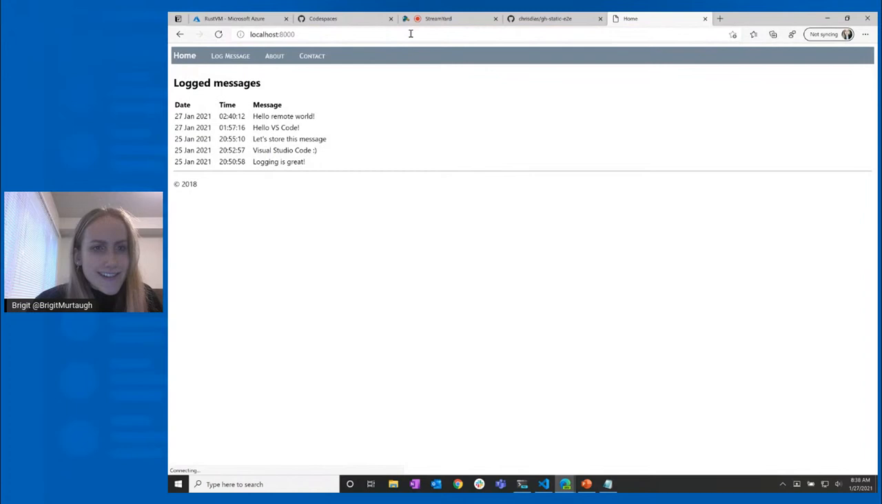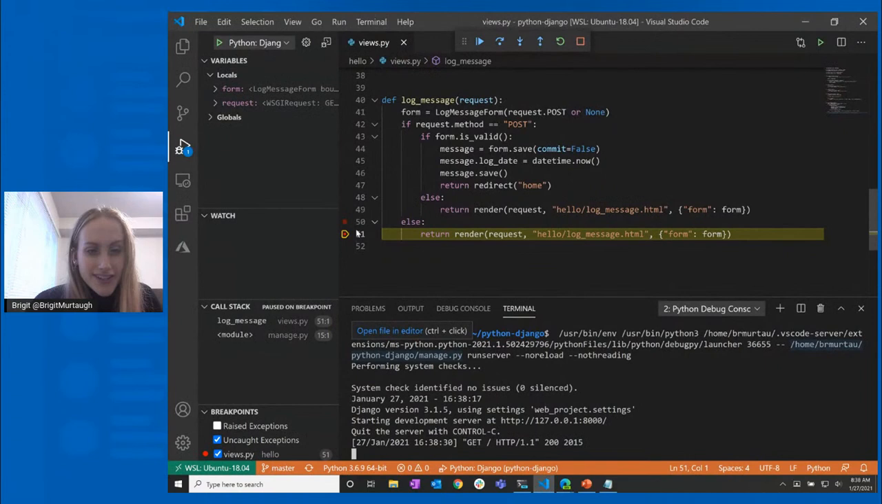Let's see if the breakpoint hits. It's supposed to happen if we go to this page. All righty, I can see VS Code is flashing and our breakpoint was hit. So you can see indeed we have the full development experience that we would expect and hope for locally while developing in this isolated or remote environment.